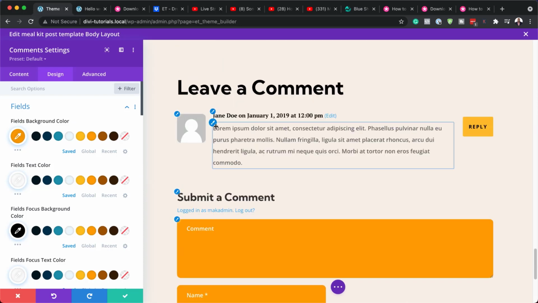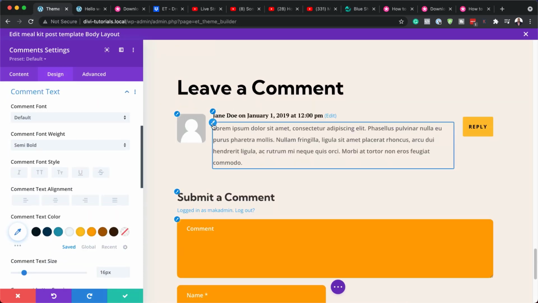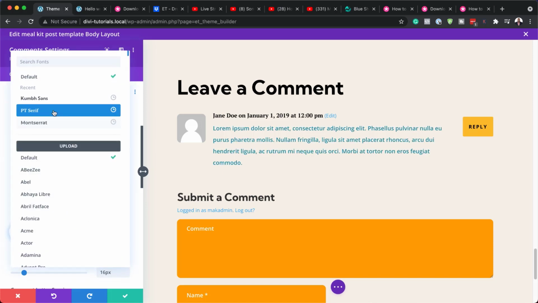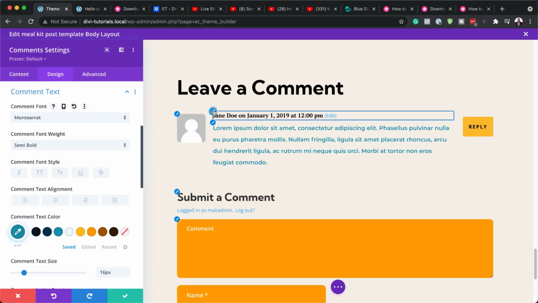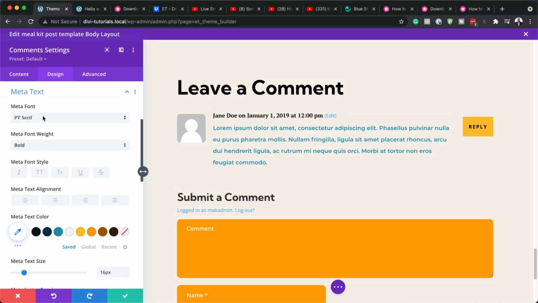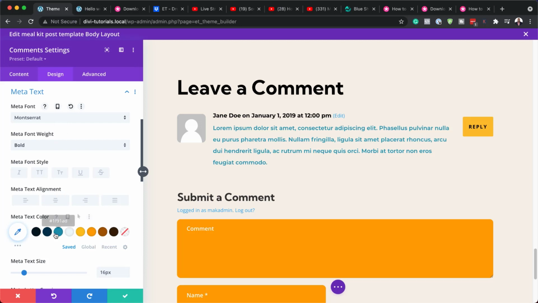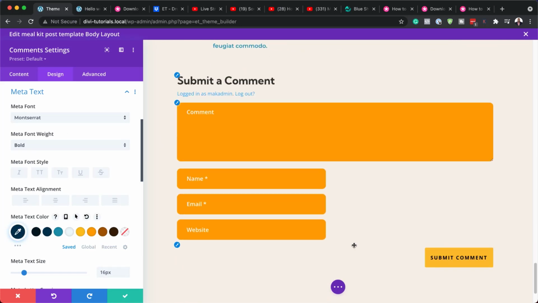Now let's say you want to change this description text. You can just come over here, change the color, change the font. You can do the same with the meta font. So I'm going to choose Montserrat. I can change the color, and that is how we update that.